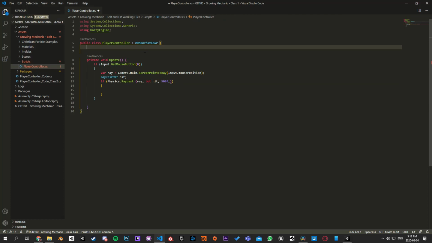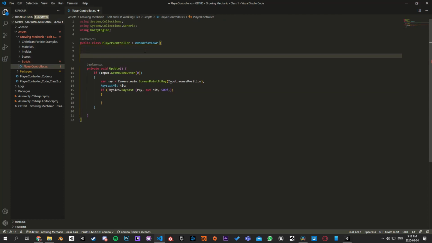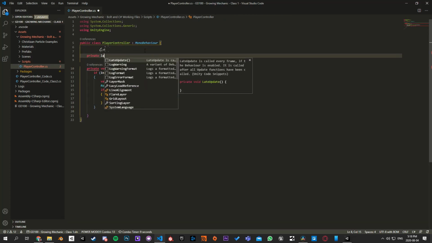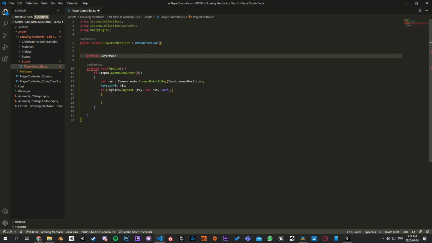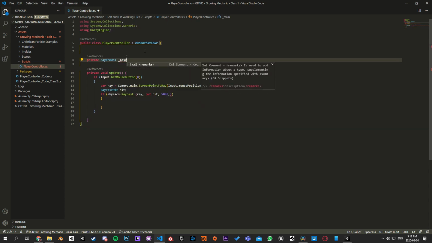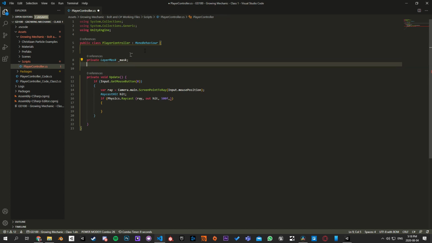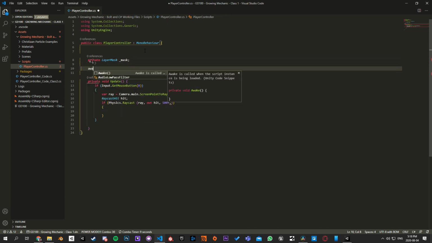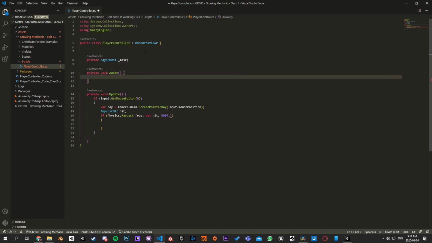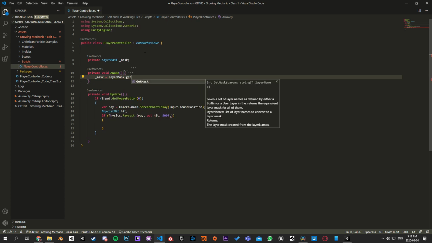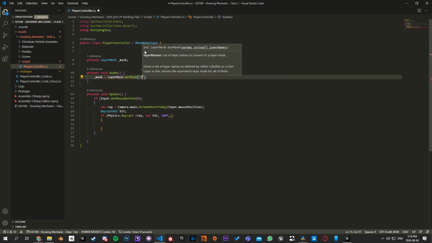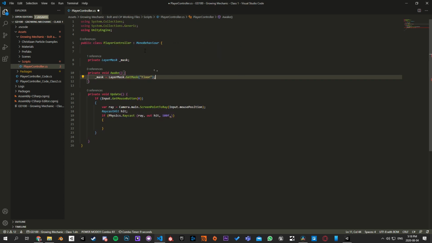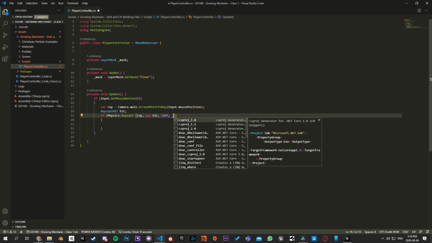But before we do that, we actually need to create a variable for it. So I'm just going to create a private LayerMask, and we can call that our mask. And then we just need to tell it what that mask actually is. So in my Awake function, I'm going to assign this variable and say that we want this to be our LayerMask.GetMask, and it's going to be Floor. Okay, so now we can put that mask in here.